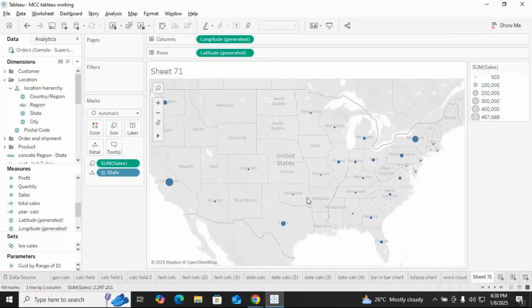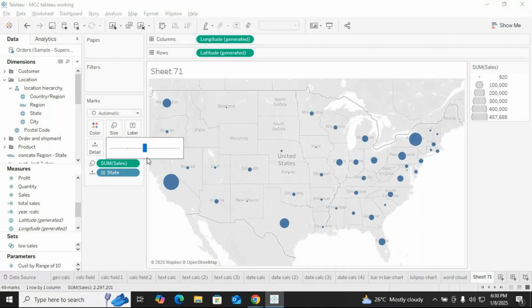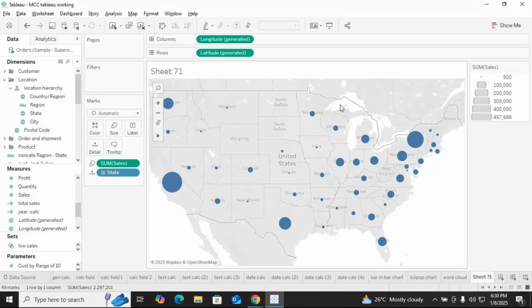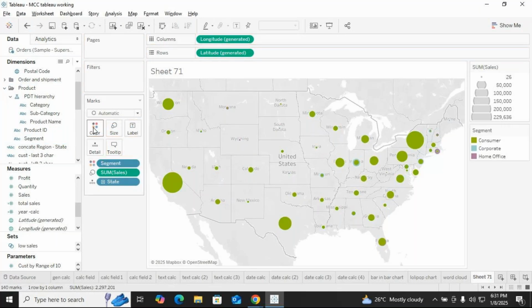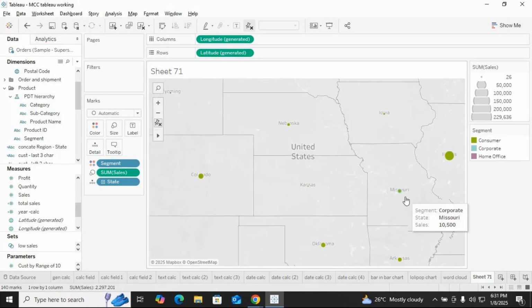Now you can see the bubble size. I'll go to the size and increase it some more. Now you can see the size of the bubbles, so you can see which is the biggest sales and which is the lowest sales. Now what I want to do is, I don't want only the circle indicating. I need the sales bifurcated based on category, or based on segment I'll take. So I'll take segment and drop it into colors. Now what happened? I have three colors. Can you see the bubble size? It shows a circle with multiple colors. If I zoom in here, you can see the colors.